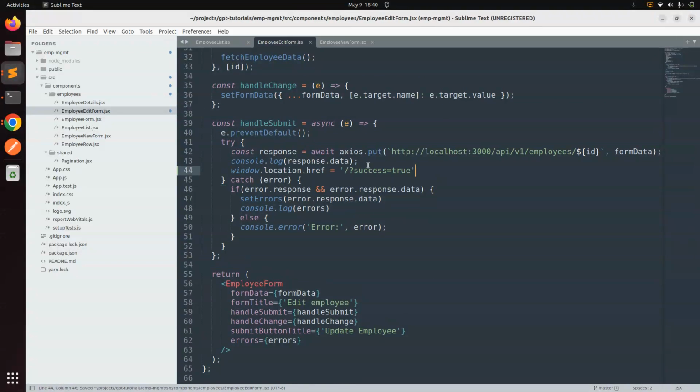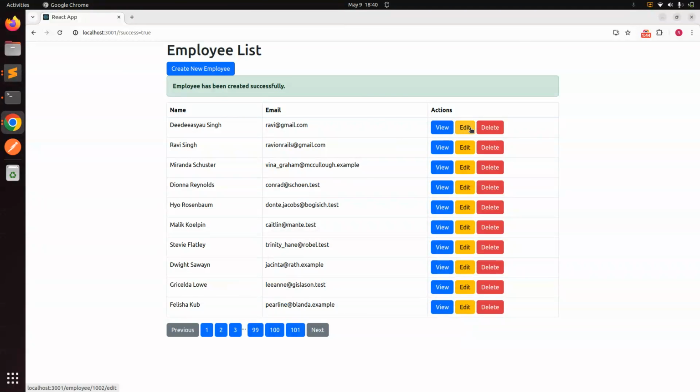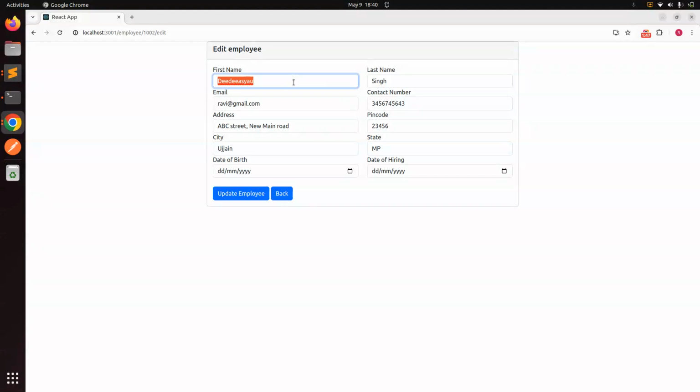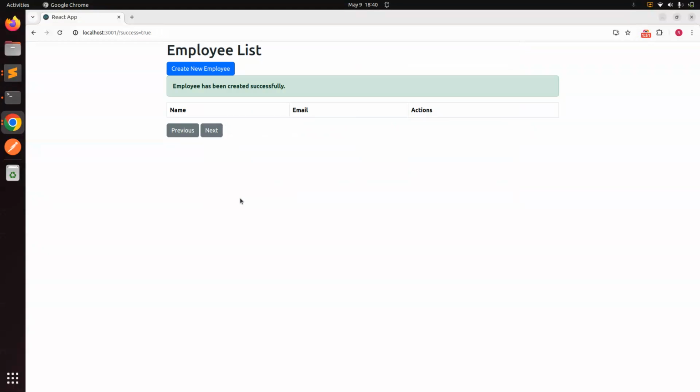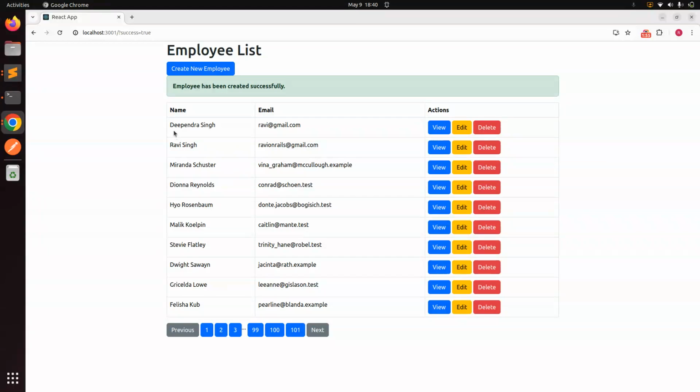We just need to paste it after the handle submit button. Paste it here, save it, and now if you click on edit and make the name Dipendra, and update the employee, you can see that the employee has been updated. Here the name is Dipendra Singh now, but still we are saying the employee has been created successfully. So this is not correct. Rather, we need to display that the employee has been updated successfully, because we edited an existing employee in the system. We did not create a new one. So we need to fix it.